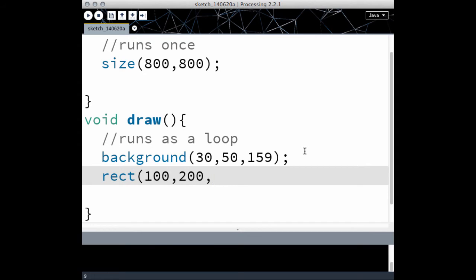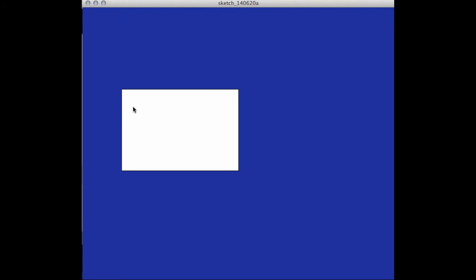The next parameter is how wide we want it. Let's say we want 300. And the next one will be 200. When I run this, you will see that it started where we specified, and it is 300 pixels across and 200 pixels down. And now we have a rectangle.